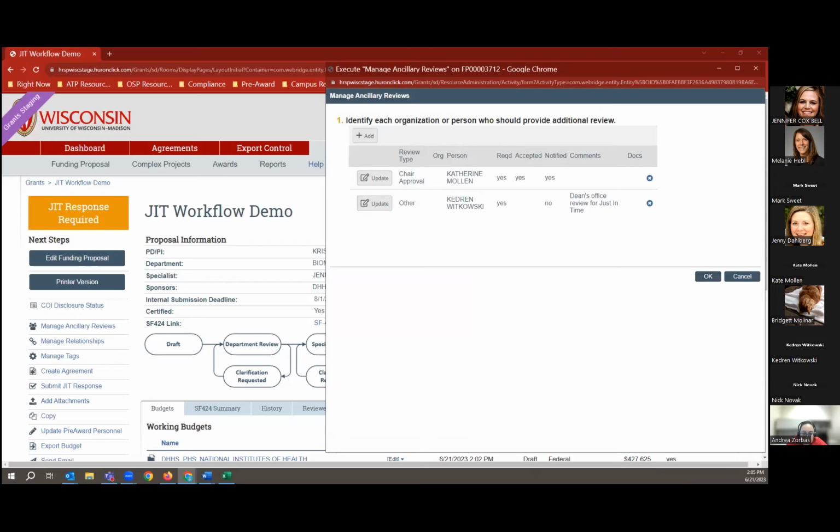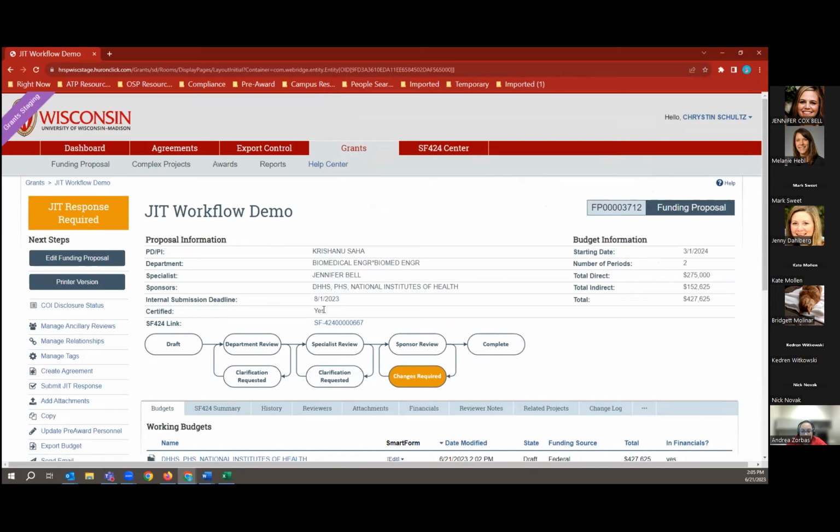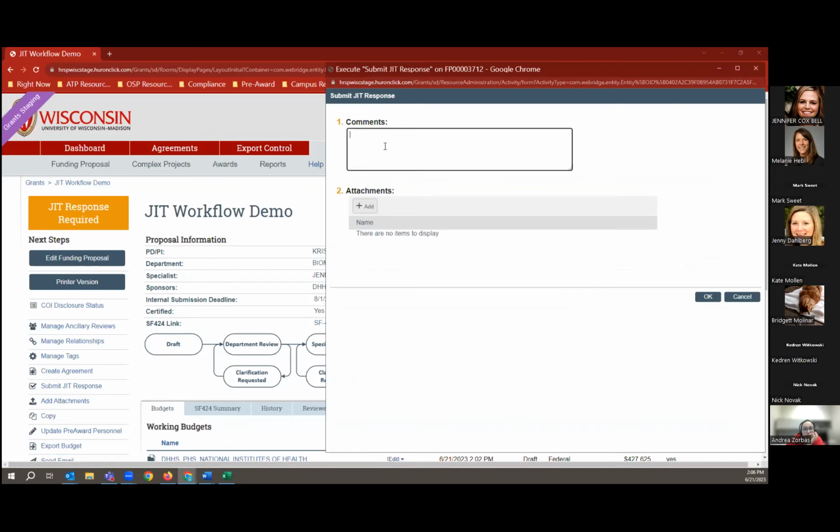Anytime we need an approval that's not part of the workflow, we can add it as an ancillary review, similar to an approval in Whisper. So in this scenario, we're saying I don't need that, and this is ready to go, and we're ready for RSP to submit. So I'm going to submit the JIT response back to RSP and say, uploaded in Commons, ready for submission. And if I wanted to add attachments here, I could as well.